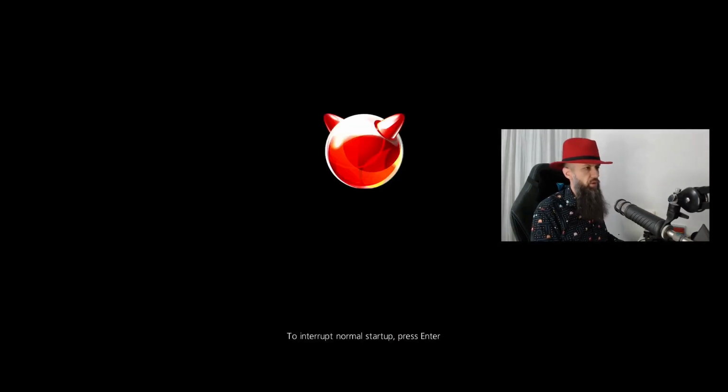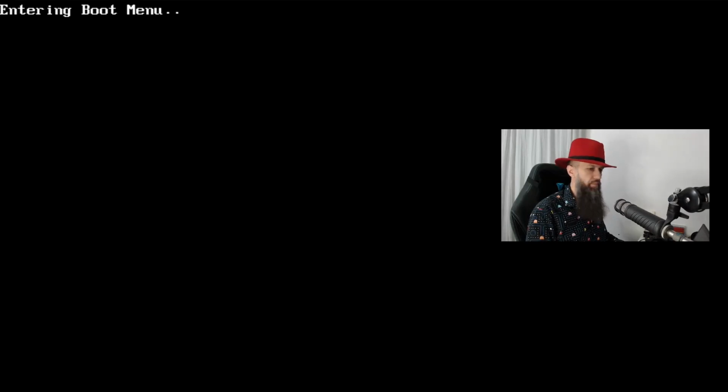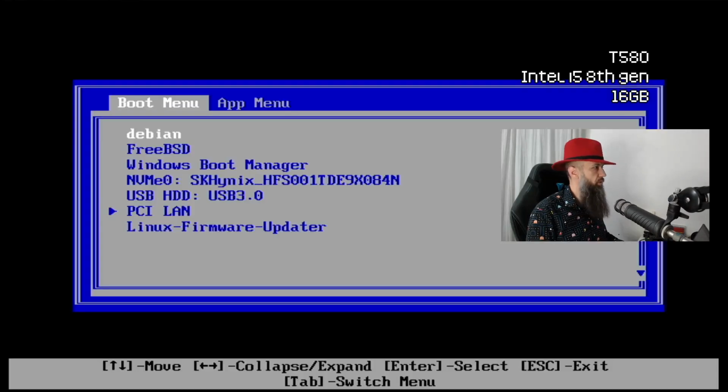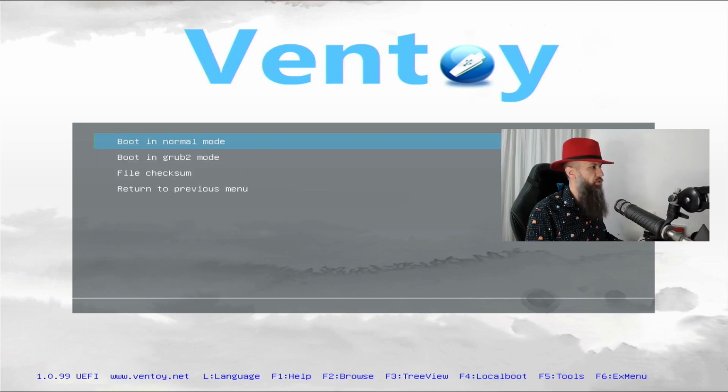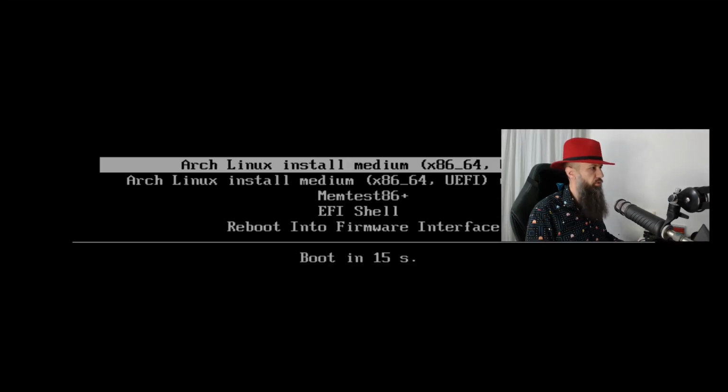Rebooting laptop. Press the button F12 on ThinkPad in order to change the boot medium. Entering boot menu. USB hard drive. Let's see if we have Arch installer here. Yes, we do. Arch from December. There is one newer from January, but that does not really matter. Let's boot in normal mode.